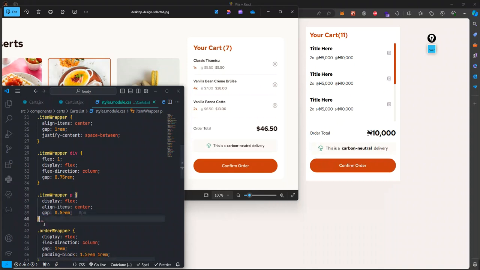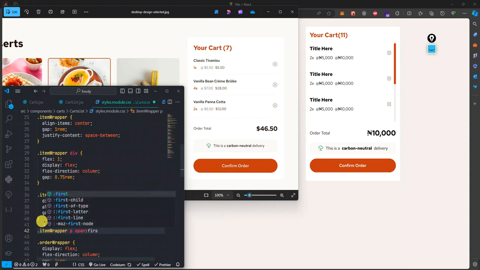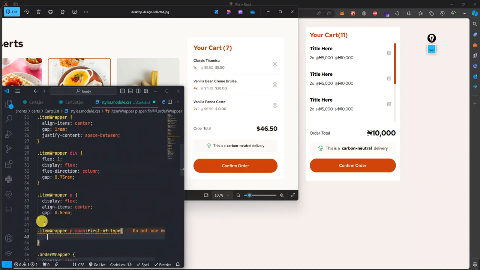Yeah, so as you can see, it has been saved. So inside this P, we have span, but I want to select the first one first. So first of type, there are three spans there. So I'm selecting the first of type. So the first span that is here, the color is different. The color is this.